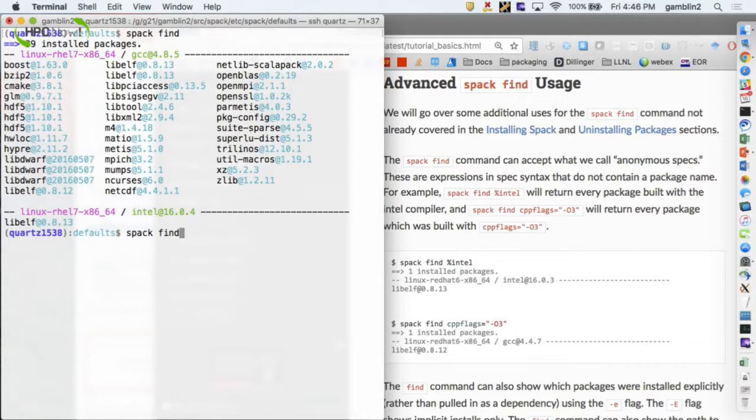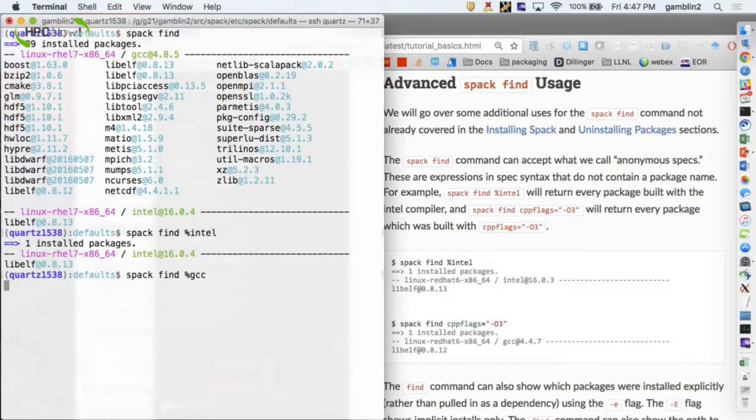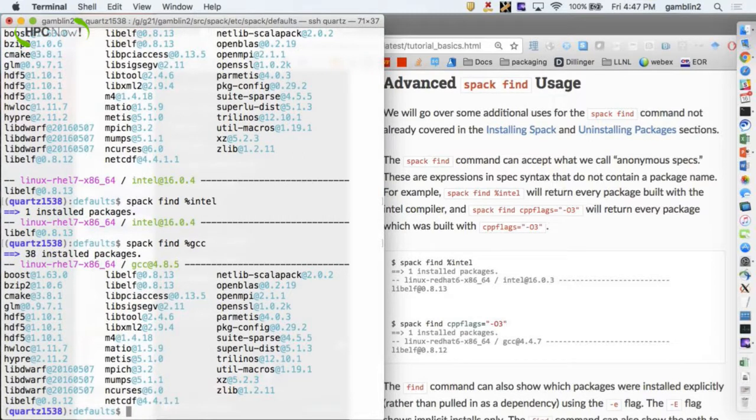If I want to see just the stuff that is compiled with Intel, I can use an anonymous spec. I don't have to put the initial package name there, so I can just say %intel. That's everything that was built with the Intel compiler at any version. And I can do the same thing for GCC and just show the GCC stuff.